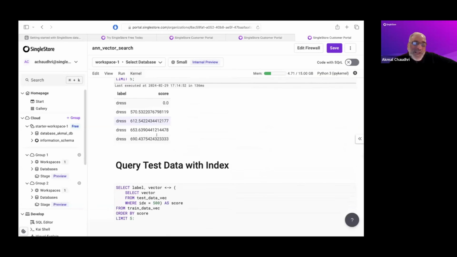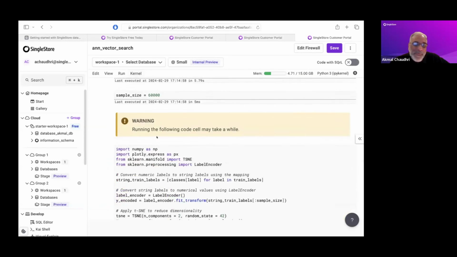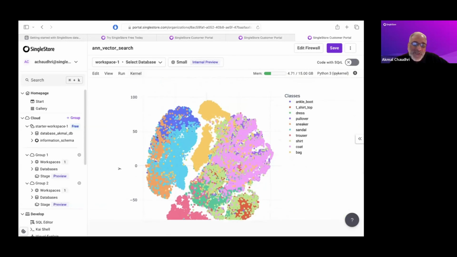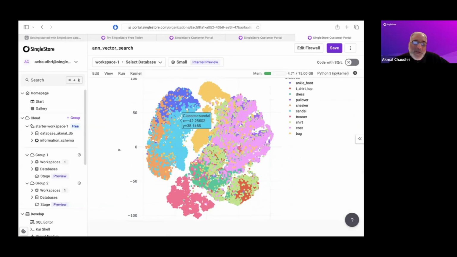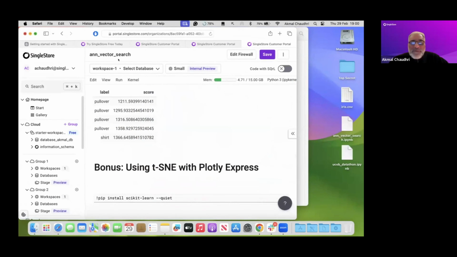So ANN, as the name implies, is approximate, right? So basically, you give up accuracy, but what you get is tremendous speed, as opposed to KNN, okay? So if you're a data scientist, you'll understand. And then there's some bonus things down here. So we're just plotting some of the data and so on. And so it is really easy to do. I mean, Matplotlib, Plotly Express, Plotly, all of these pieces of software really work well.